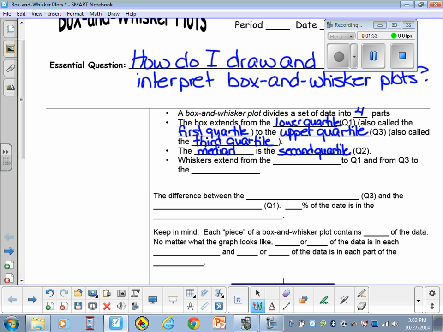The whiskers extend from the lower extreme to quartile 1 and from quartile 3 to the upper extreme, otherwise known as the minimum and the maximum.